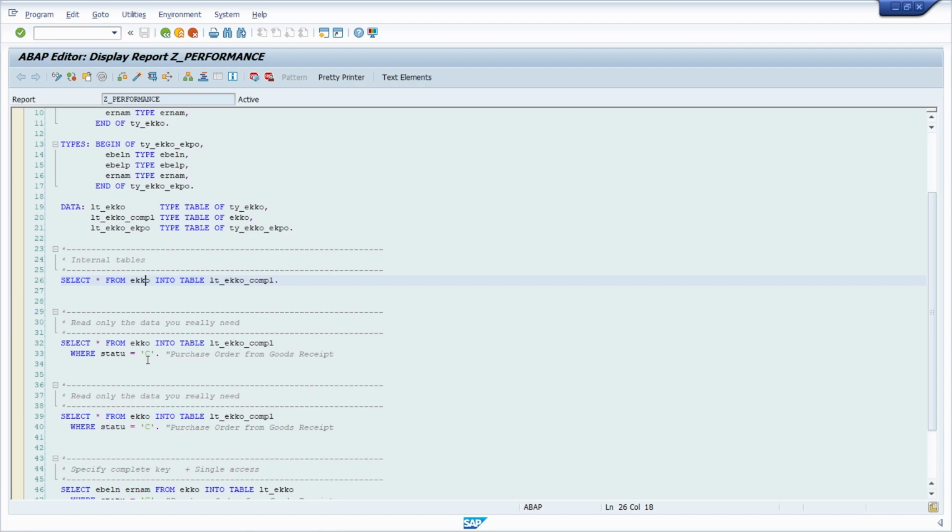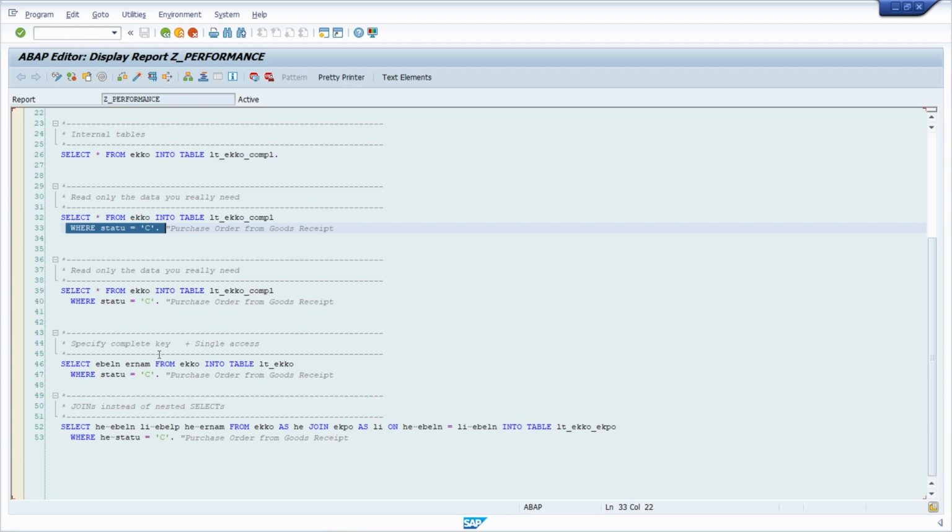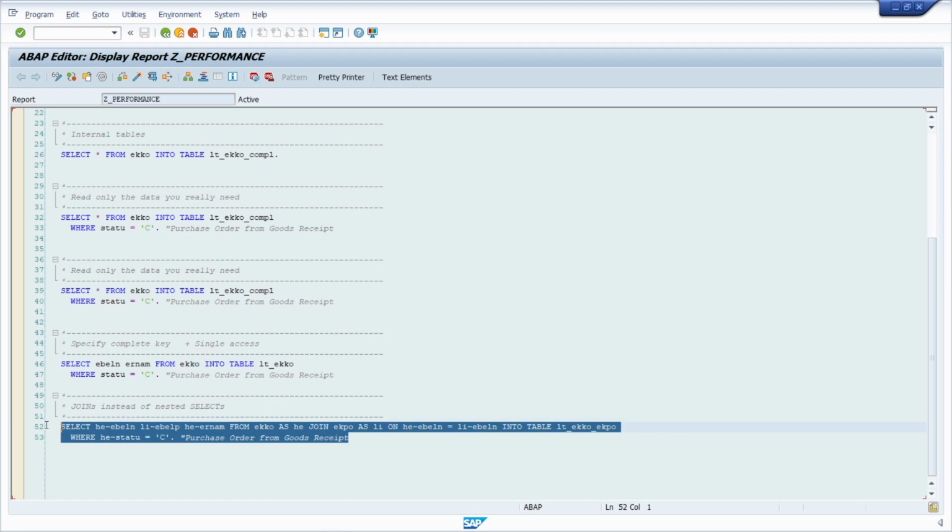Over here, what I mentioned is that we select and read only the data we really need. So we add a where status. I specify the complete key, so I have a single access for the mode. So I just select two columns, able and enum. And over here, I'm doing a join instead of nested selects.